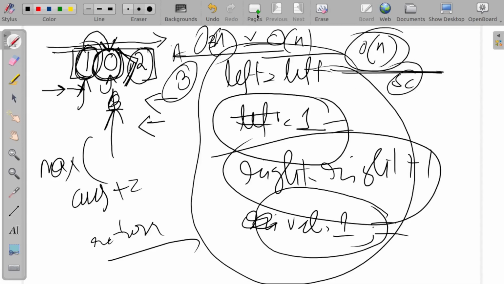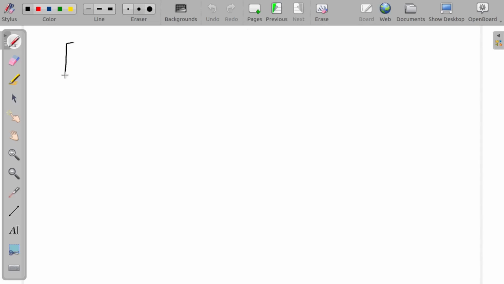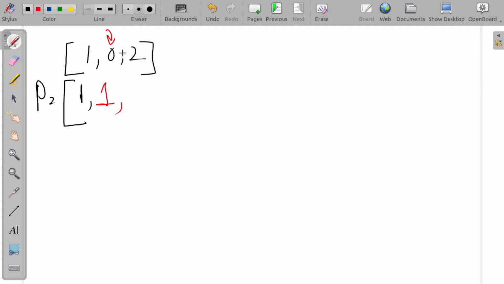Then after that I will implement my logic. So first 1, 0, 2. In the prefix array, the starting point is 1 for all of them. Now my pointer is there. Is it greater than the previous one? No, so I will assign 1. Now the pointer moves on. Is it greater than the previous? Yes, so that is 2.